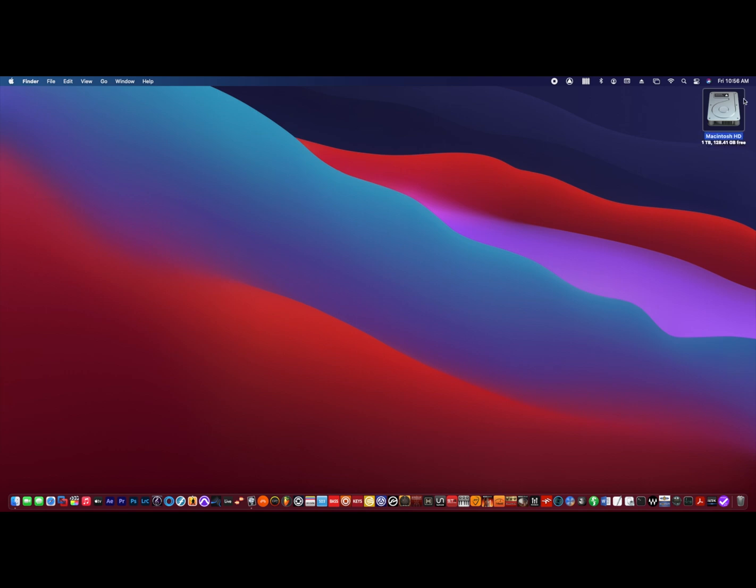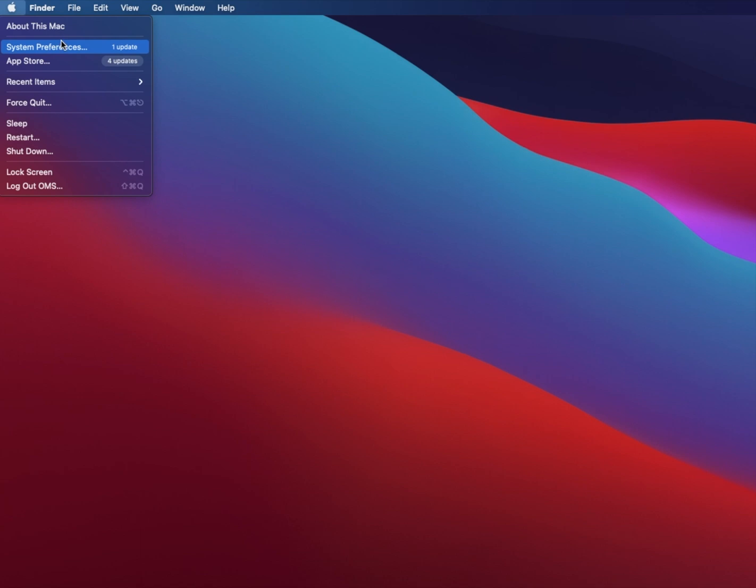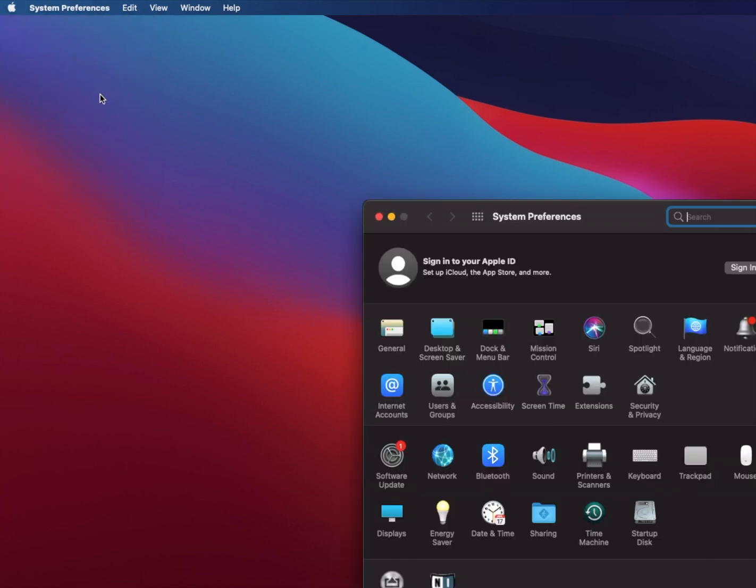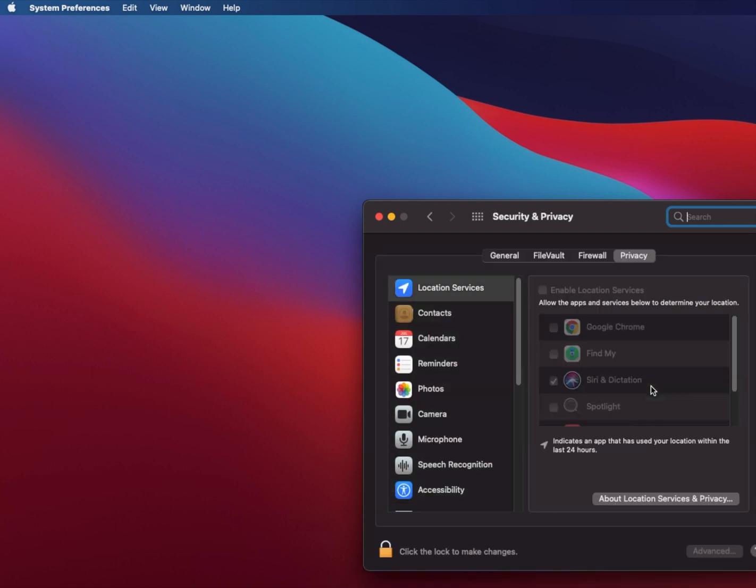Second step is to make sure that your File Vault is not on. So go to System Preferences, Security and Privacy. In there, you're gonna see File Vault. Just make sure that it's not on.